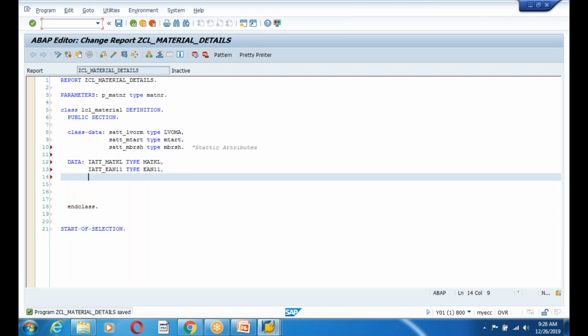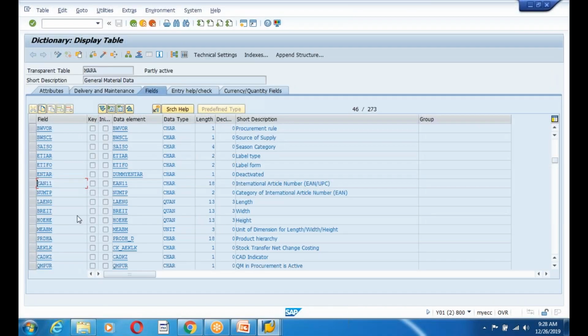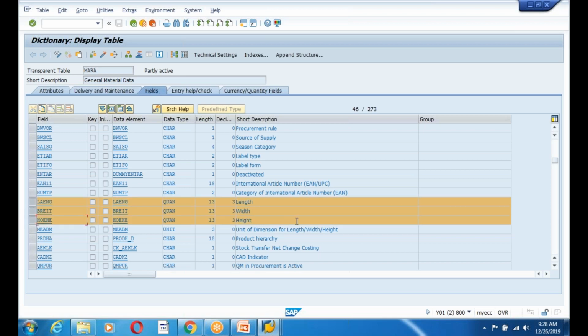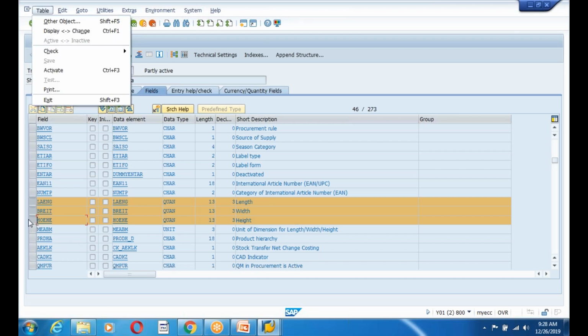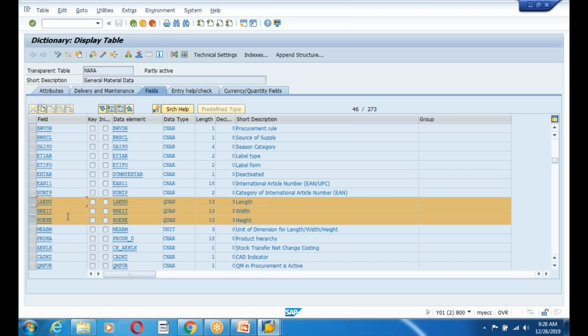Then we have another attribute. We'll take length. Yeah, we can take the dimensions of your product. Every product will have dimensions: length, width, and height. Even the cell phone has length, width, and height, and we are going to take these fields. Then I will take the important ones, and in this case we can take LAENG.